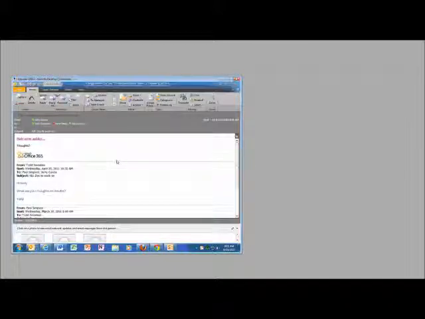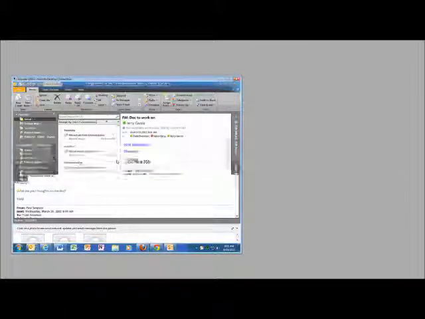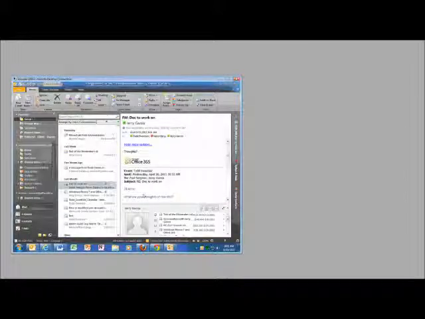So at this point, I'm going to jump and show another way of accessing your email. It's because you're definitely not required to use Outlook. You can use a browser.